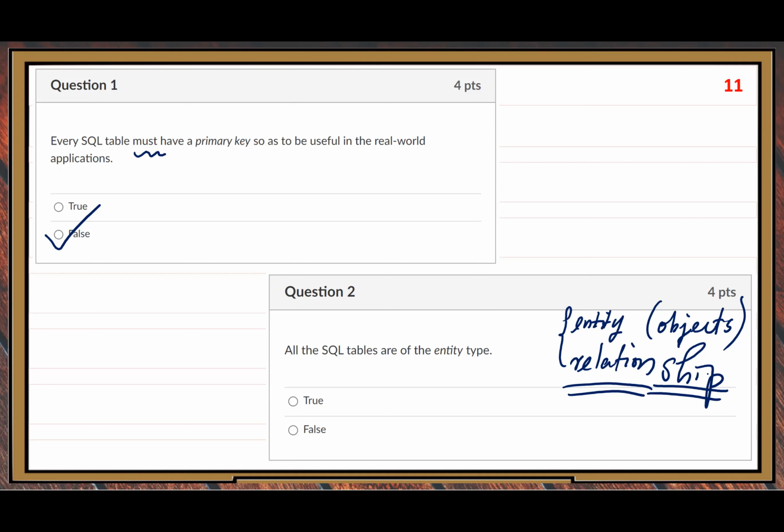How do you do the mapping between 2 types of objects? The mapping thing is very useful. For the mapping, we have 1-to-1 mapping, 1-to-n mapping, M-to-1 mapping, and M-to-n mapping. All different ways to do the mapping between two objects. So that's false.